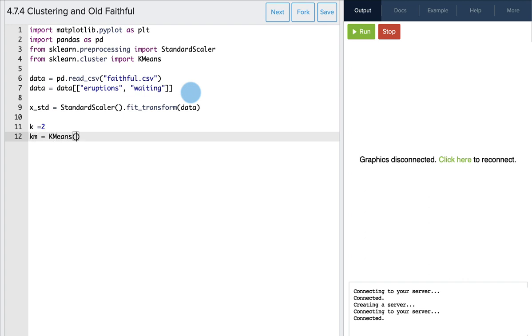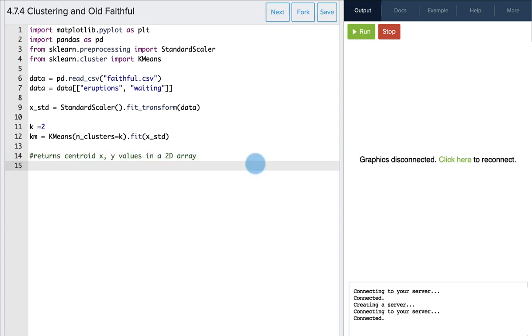The KMeans object constructor takes an argument for the number of clusters, and then we fit it using our standardized data. From the KMeans model, we can now get the centroids by writing the following. Let's print the variable centroids to see what it's storing.